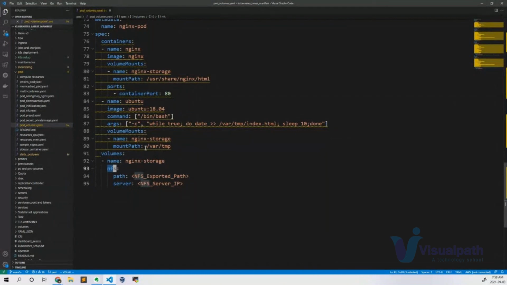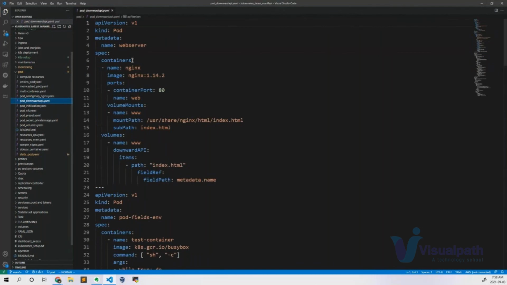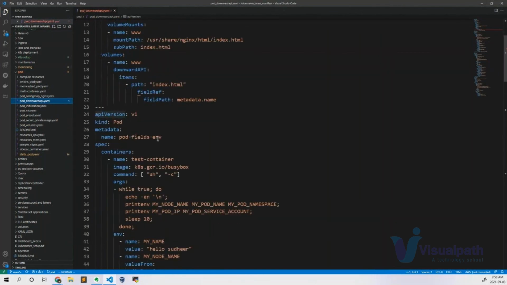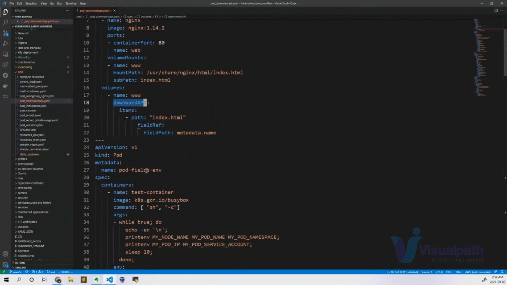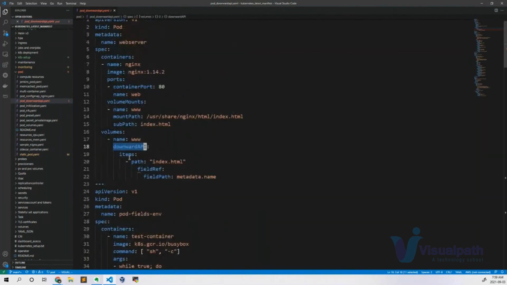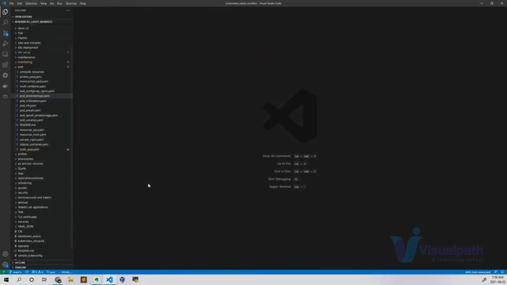There are other examples as well. Let me explain what volumes are, and then we will discuss each and every type on Monday. That is the topic for Monday. And then we will understand the downward API as well. What is this exactly? This comes under the volume section only. Again, you can see we are using a different concept called the downward API. What does it mean, and why is it helpful for us, in what situations? These are the topics which will be covered on Monday.